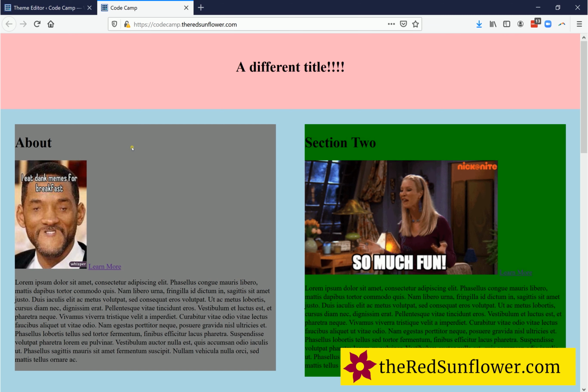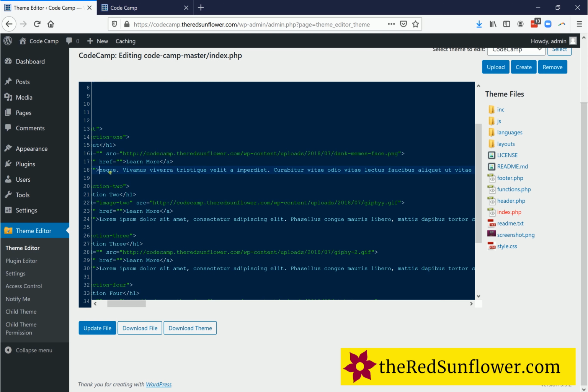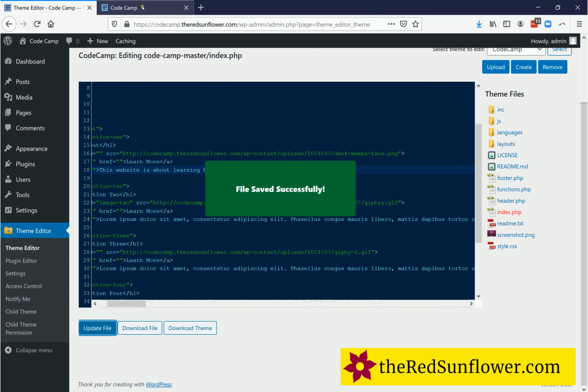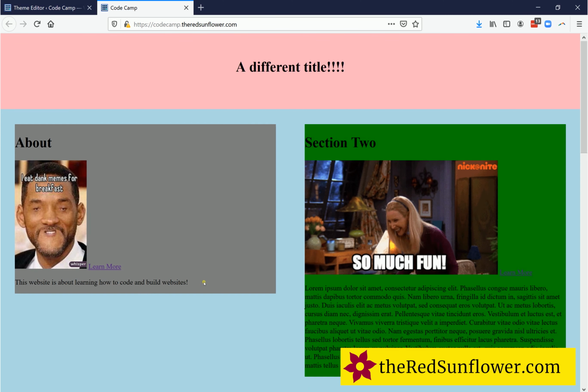The next thing we're going to do is change the paragraph text. We're going to delete out this filler text, the lorem ipsum that you can see there, that kind of gibberish text. We're going to delete that out and add something different. Hit update file, return back to your website, and refresh the page. And you'll see that the paragraph text is updated.